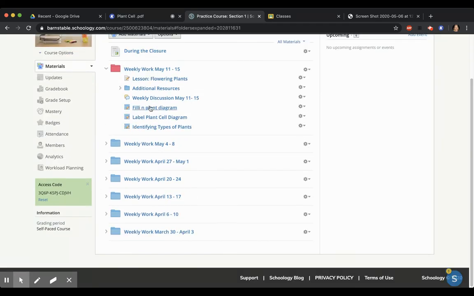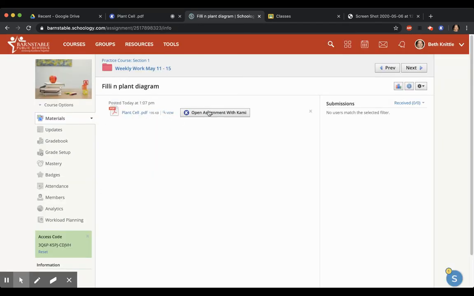So now if I click on that assignment, it can open. Students would have to open the assignment in Kami, and they will be able to open it and go right back to editing the same screen we were just at before. Let's take a look at Classroom.